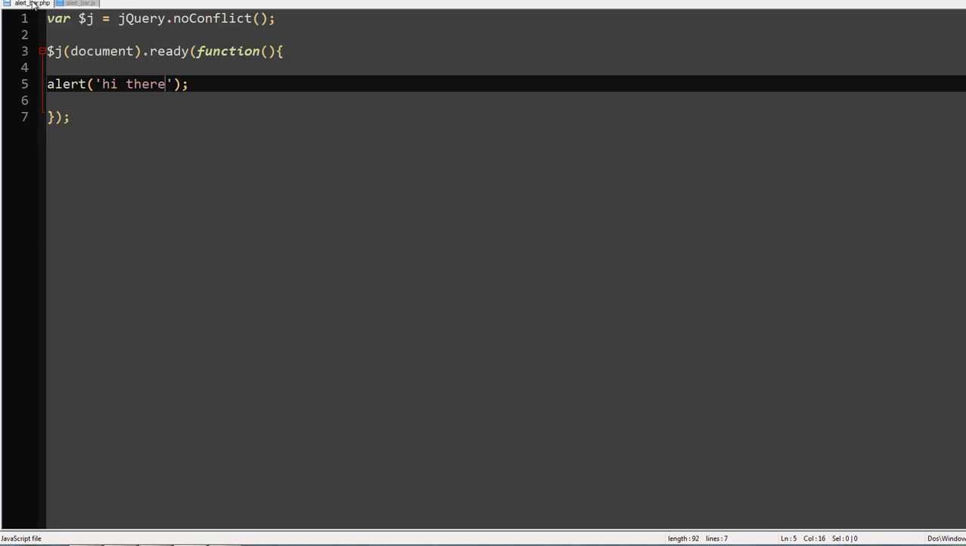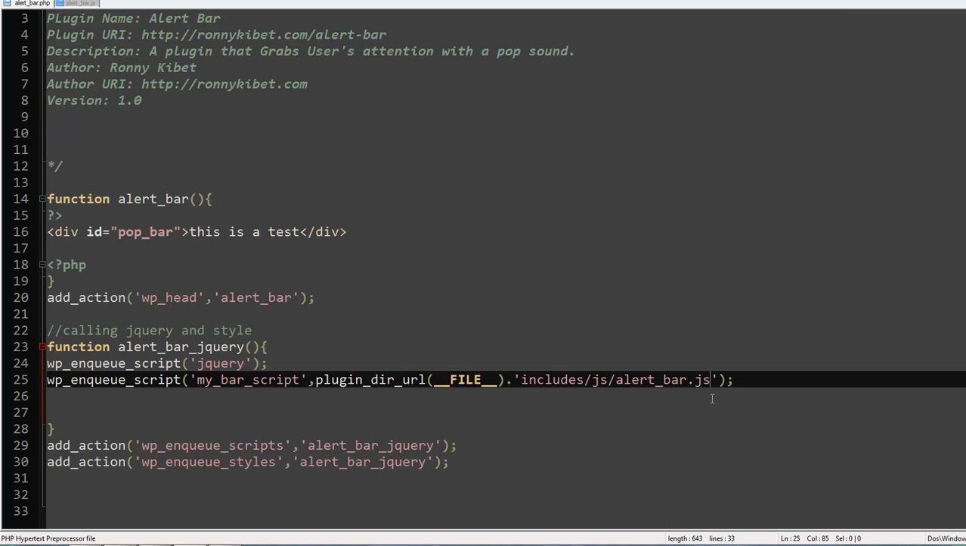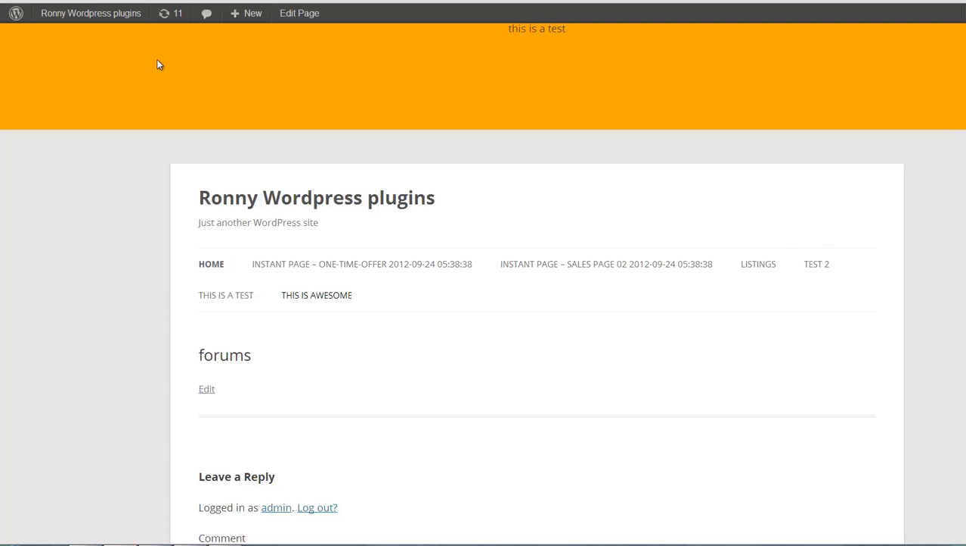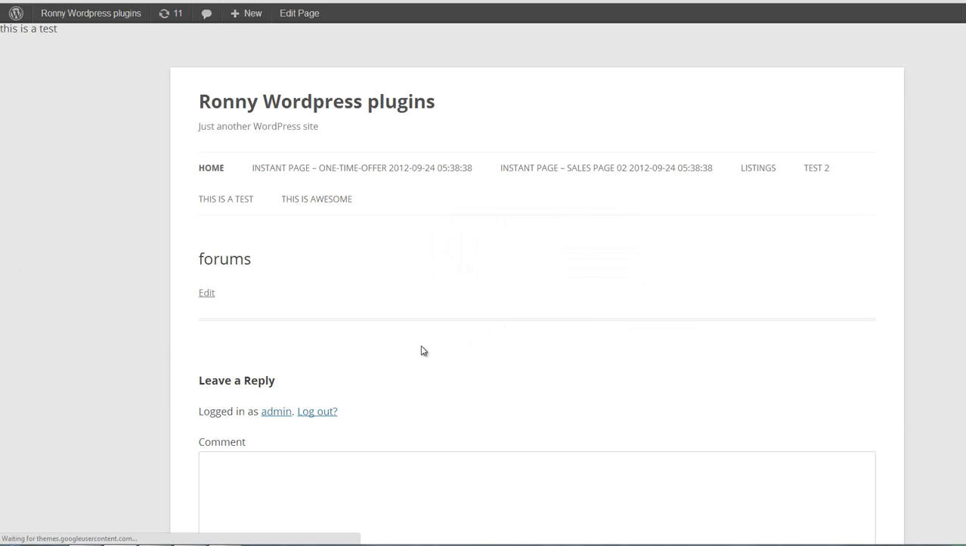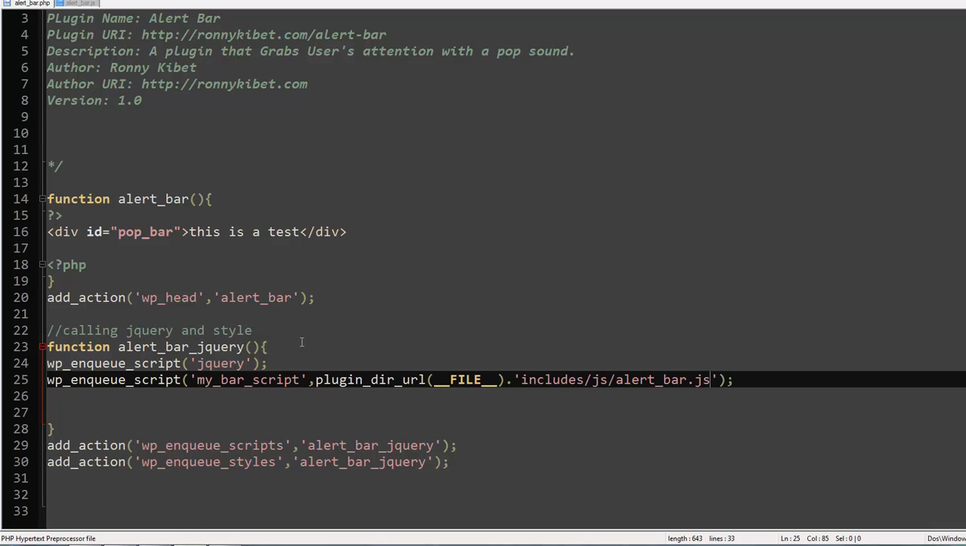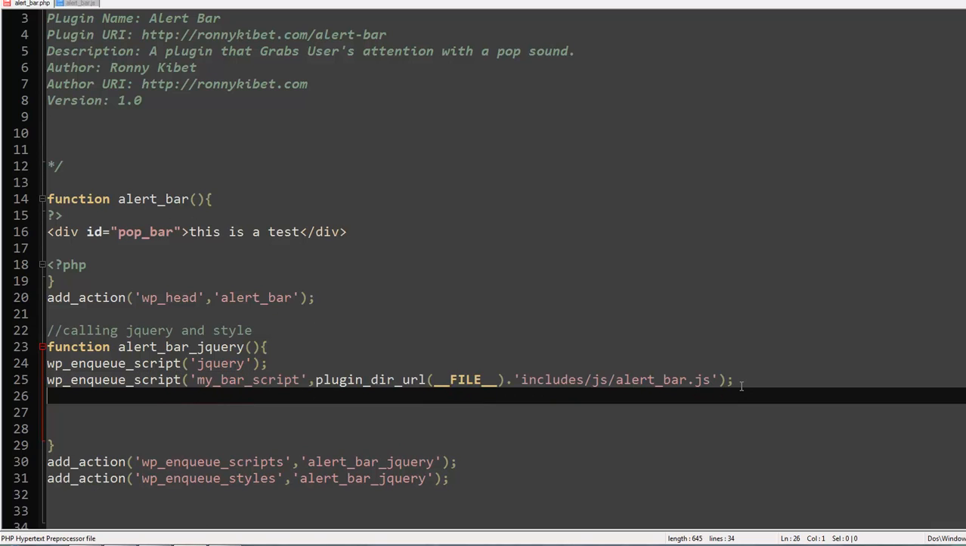So let's see if everything looks okay here. That JS alert bar might have an error there, but I'll leave it for later. If I refresh, we get this alert. So perfect. Our jQuery, our JavaScript with jQuery works perfectly. Great. So the next thing is including the styles.